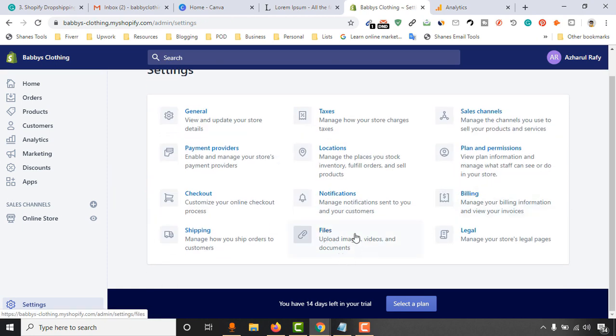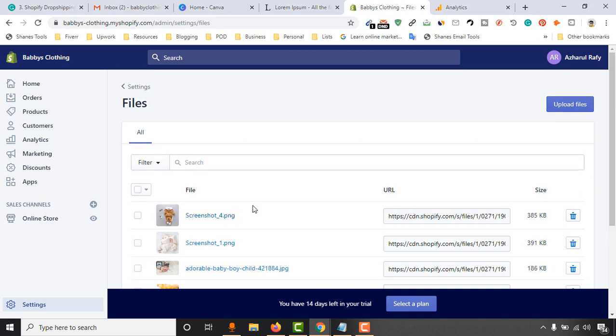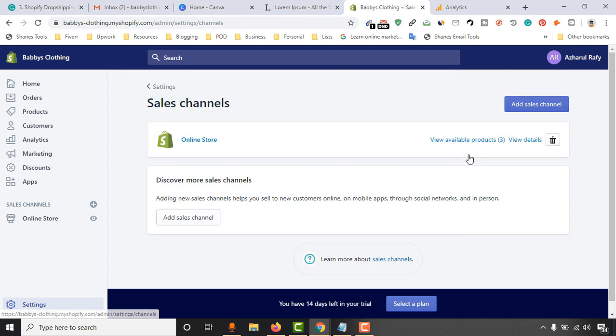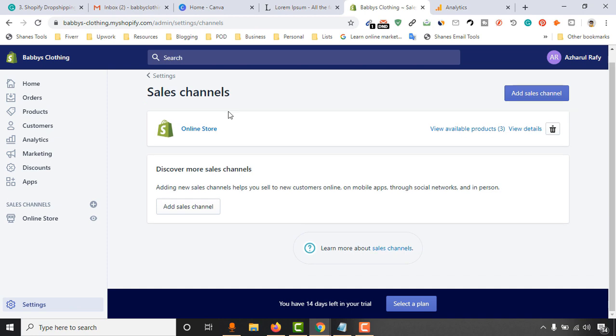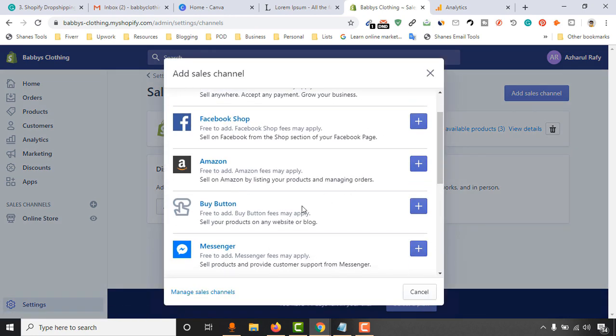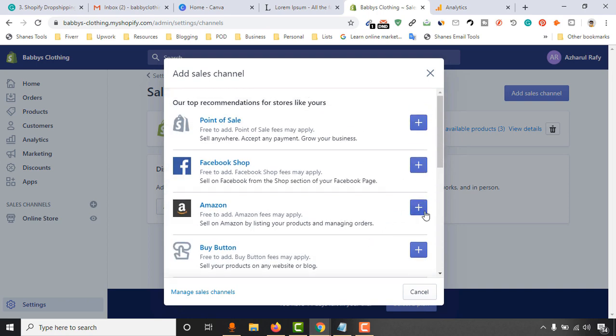Files, these are all about our uploaded images, videos, or any other documents which we have uploaded from our computer. So if you just click here, then you will see the image that we have uploaded previously. So click back and sales channels. So here on sales channels, by default we are with online store, but we can also integrate our Shopify store with other sales channels. Just click on this button and you will find options like Facebook shop, Amazon, buy button, Messenger, Instagram, eBay. All right, so you have to select whatever you want and integrate based on the instructions that are going to come along.